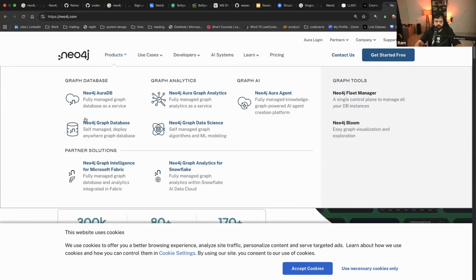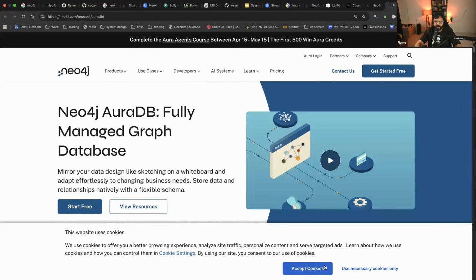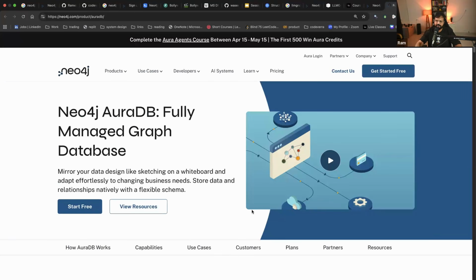And there is something called the Neo4j graph database. This is self-managed. So both options are there. And whatever code we write in the project, you can use either one of them. You just have to change the URL and nothing else. Okay. So if I go here, you can click on start free.